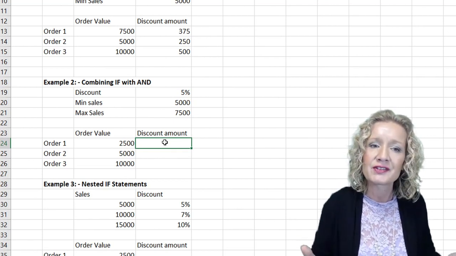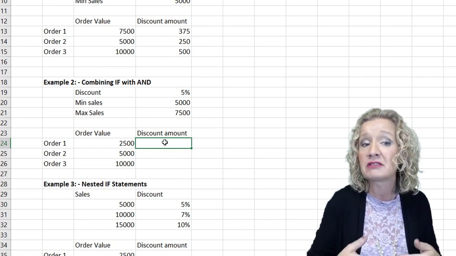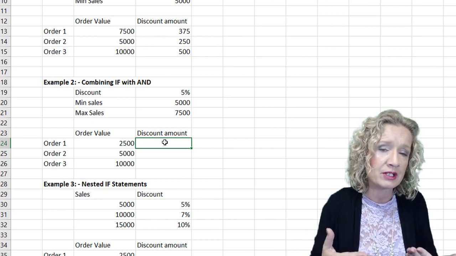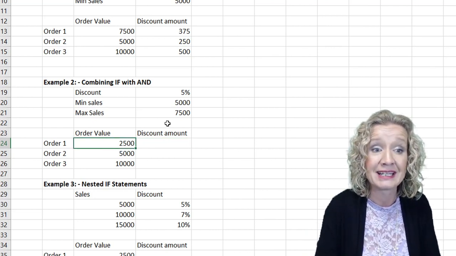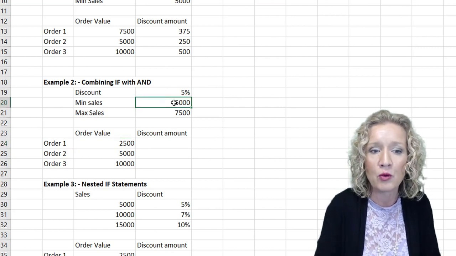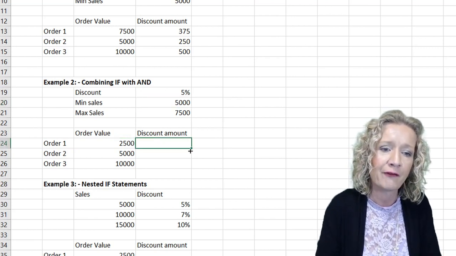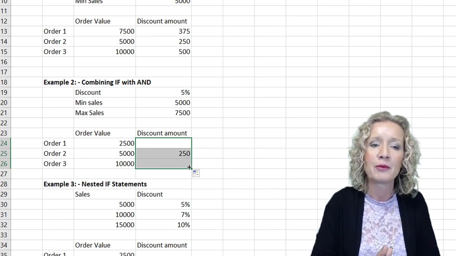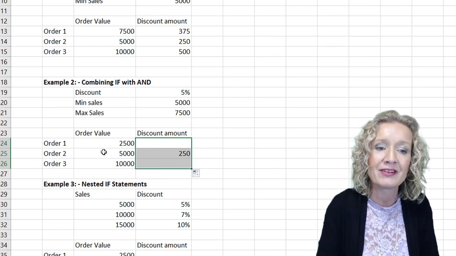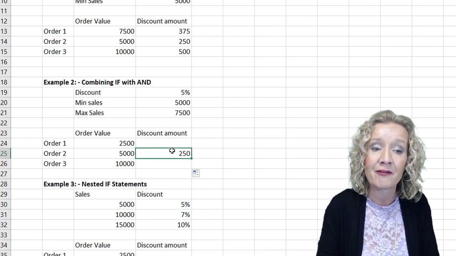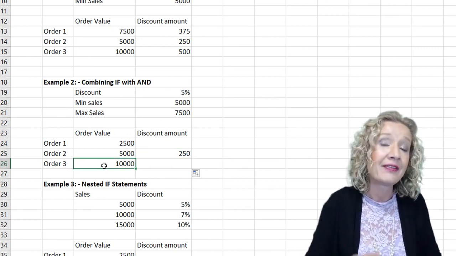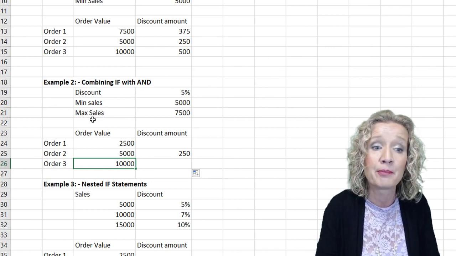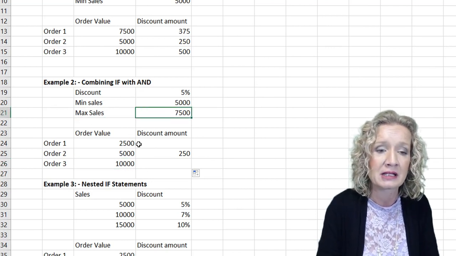It doesn't even look like there's anything in the cell there because we requested a blank to be returned if the criteria are not met. Now 2,500 is less than the minimum sales, so they won't get any discount. Let's fill this formula down now, and we can see that we have a discount against our 5,000, but we don't have a discount against our 10,000. And this is because our 10,000 is above the maximum sales value.